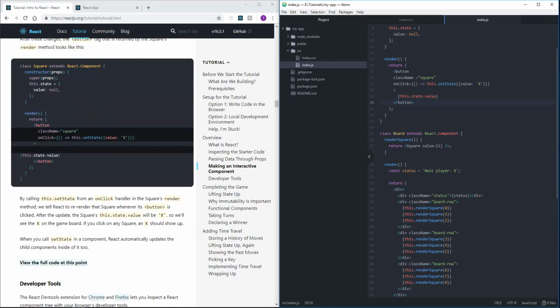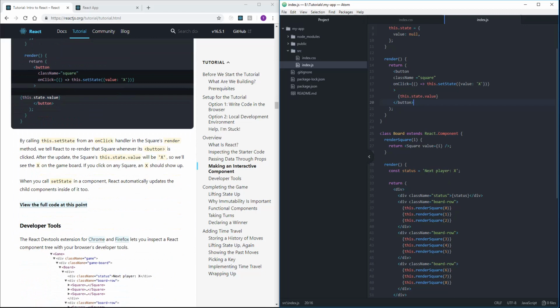This.state.value in button. By calling this.setState from an onClick handler in the Square's render method, we tell React to re-render that square whenever its button is clicked. Okay? That's why we said setState. Re-render it. So now, let's go ahead and save everything.